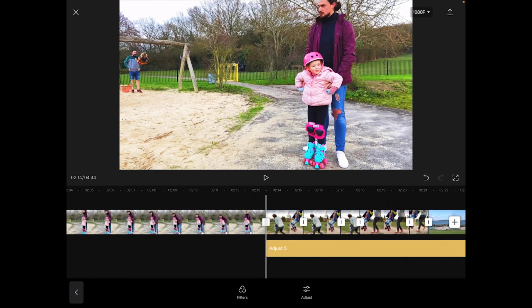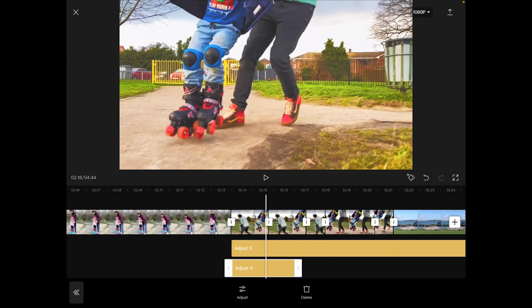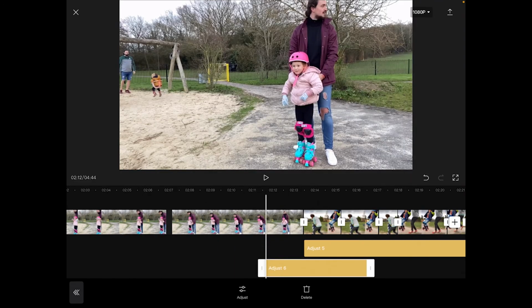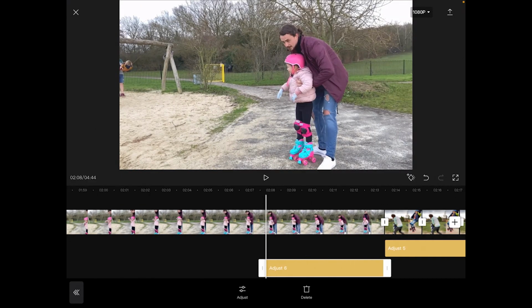So if you want to add another adjustment layer, you can. And that one can be applied to all of your clips or overlap or only some of the clips. It's entirely up to you. So very powerful, and that's adjustment layers in CapCut.